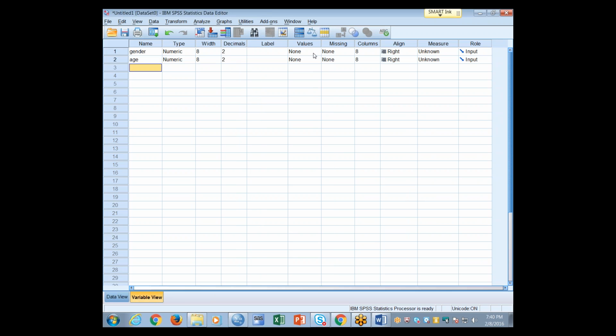It didn't assign any values to it, and it didn't tell it what to do with missing values. Usually, if you don't tell it what to do with missing values, it just ignores them. The width means it can have 8 columns in that vertical column. It said align it to the right. Nothing really unusual. But over here in measure, we're going to tell it something.